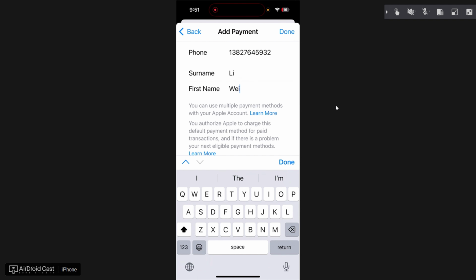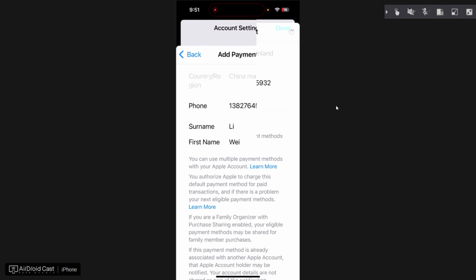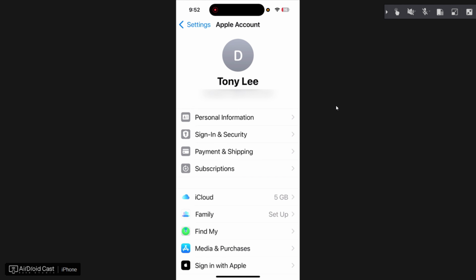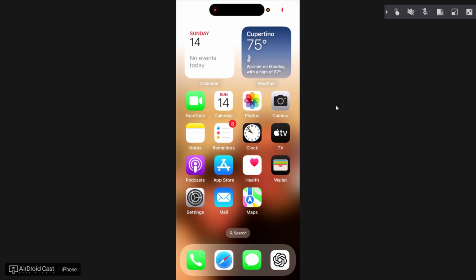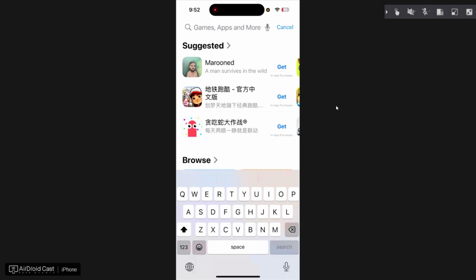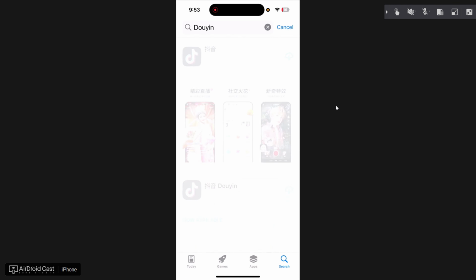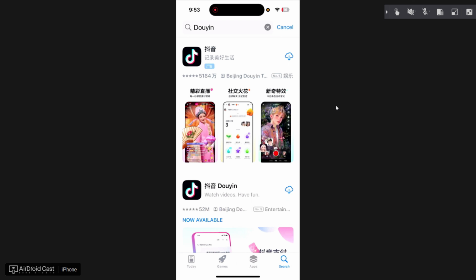After filling out everything, we tap Done on the top right corner. On this page, we tap Done too. Now we have already switched the iPhone's region to Mainland China. So we go to the App Store, search Douyin, and go ahead and download the first one.